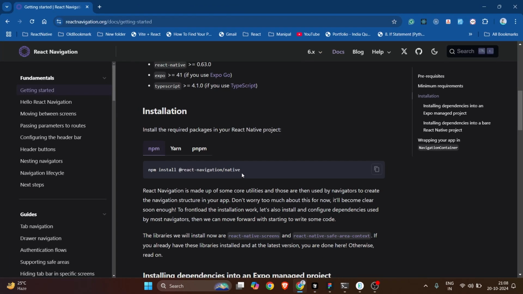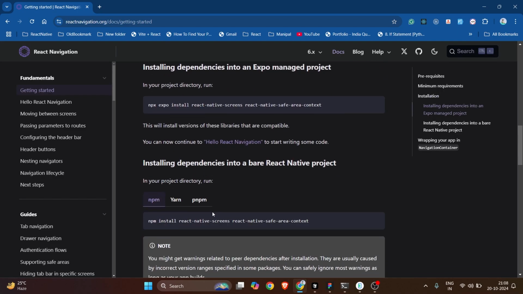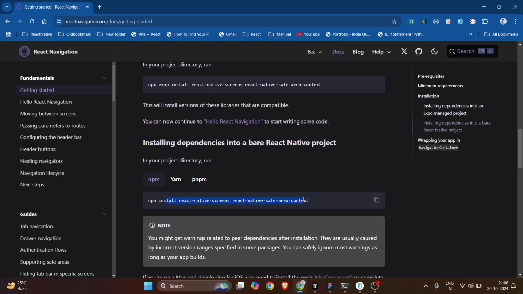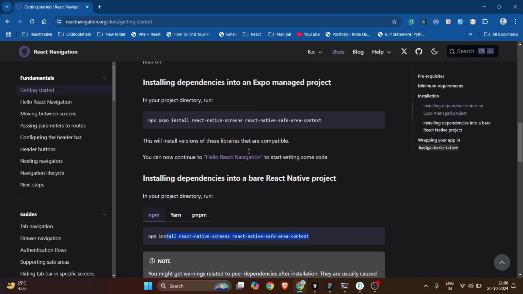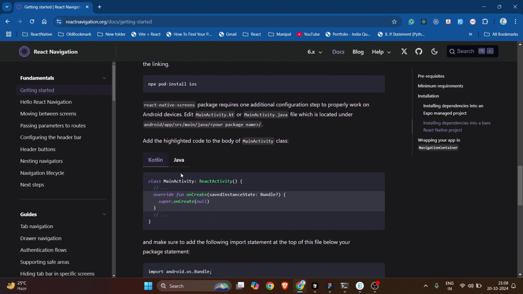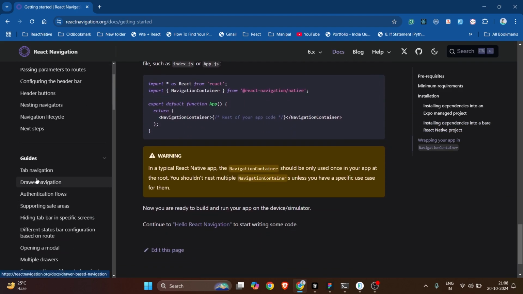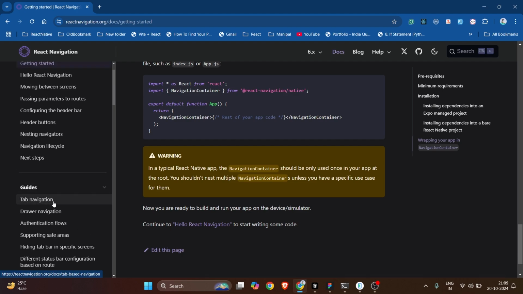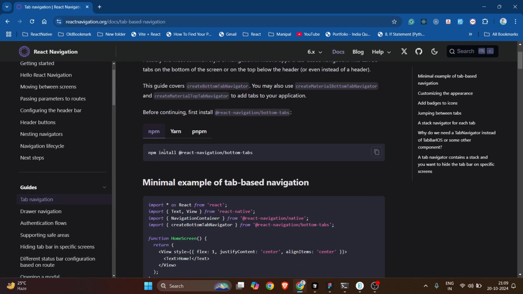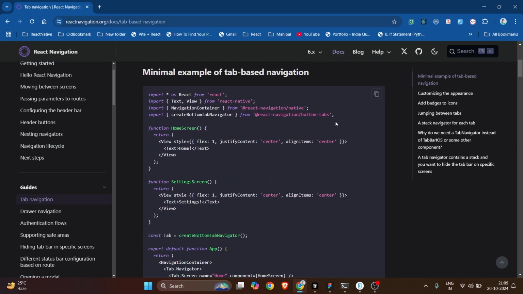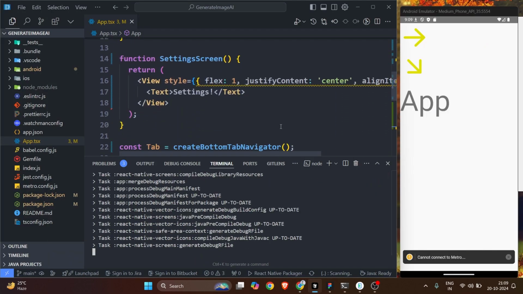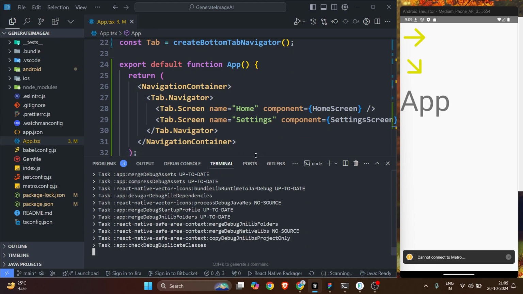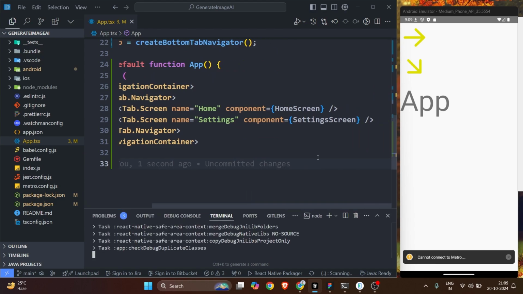Once I installed React Navigation Native, I installed this package, npm install React Native Screens and React Native Safe Area Context. If you're using Expo, you can go ahead with that command, but we are using the CLI right now. After that, we went to this tab navigation, and inside it we copied this command, npm install React Navigation bottom tabs. All right, and we just copied this code and replaced the App.jsx component. Awesome. Now once the app gets built, you can see that it will show these screens.